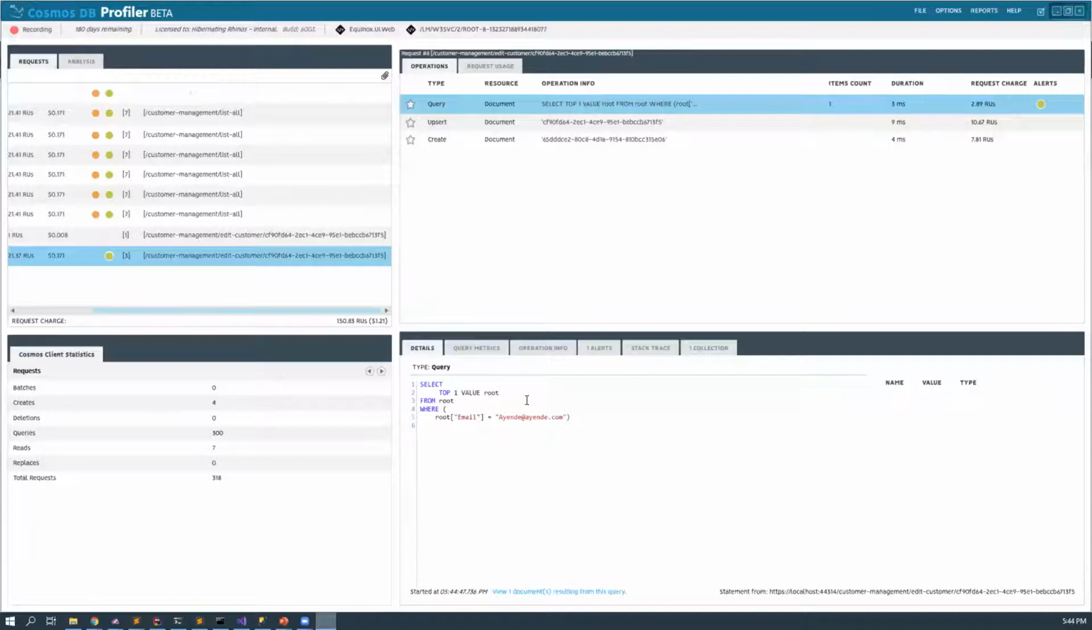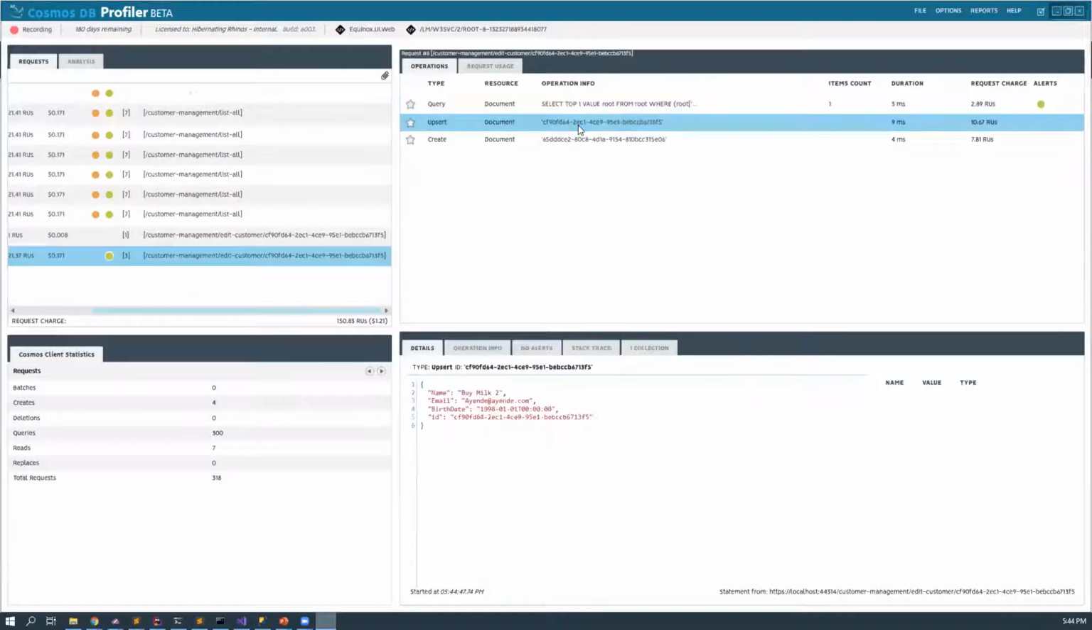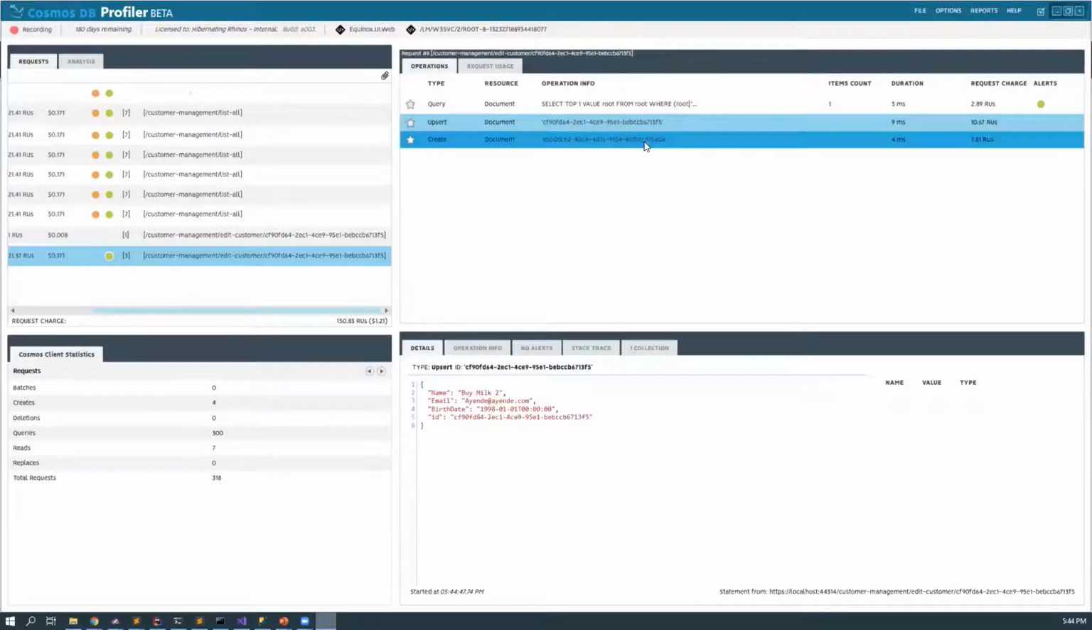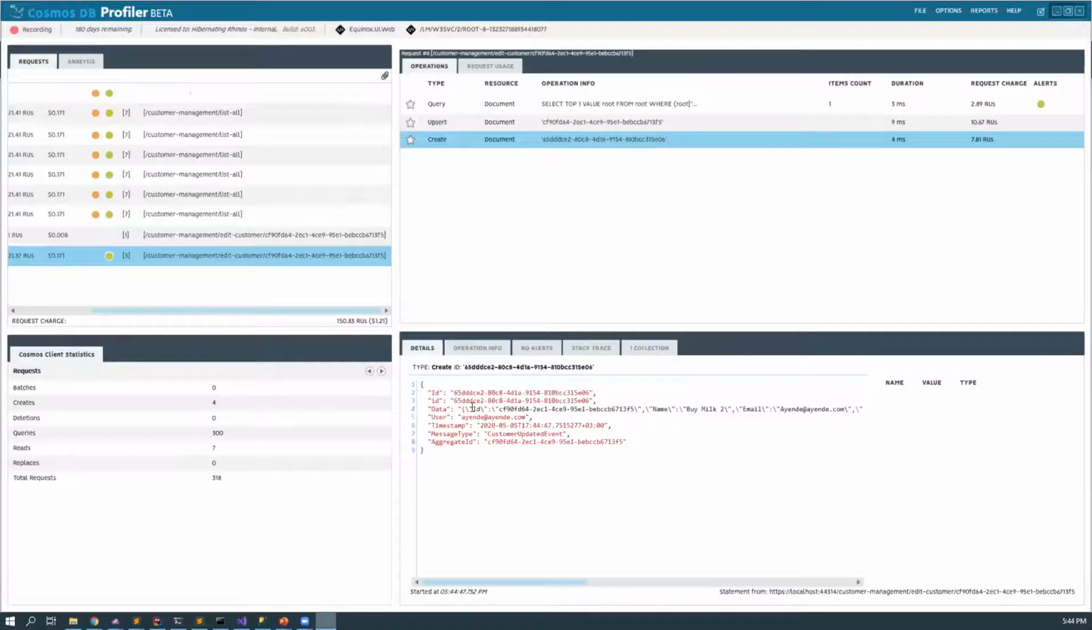And we did some read. I don't know why this is. We uploaded the document, and then we created customer updated event. Notice that what I'm doing here, I'm making changes in the application and looking at what it sent to the backend.